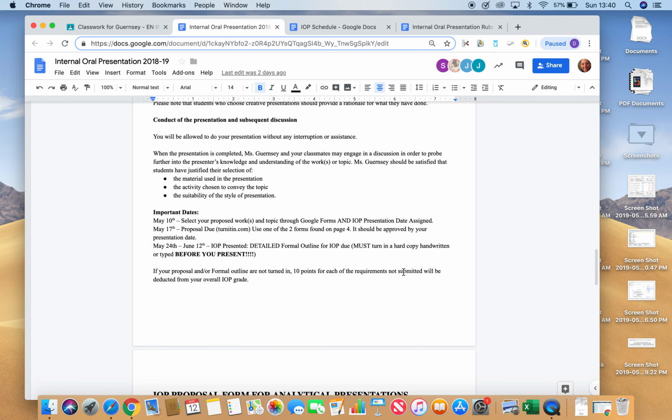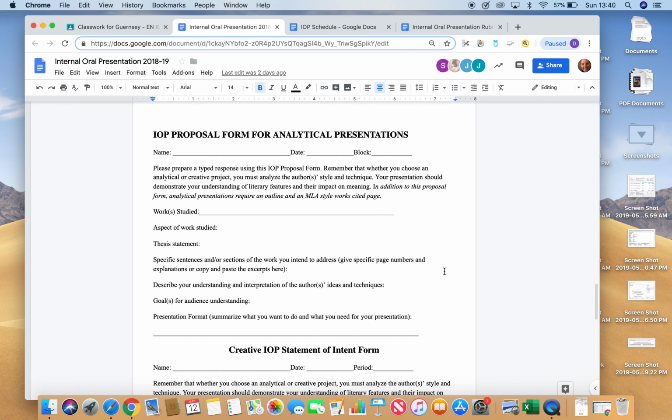Your proposal is due to me by May 17th. So you're going to use one of these two forms. They're down here. If you're going to do an analytical thesis, you just write your name, date, block. You need to have a formal outline for this when you attach it. For when you're actually doing your proposal, don't worry about it not being fully fleshed. That will be finally fully fleshed by the end of your presentation.